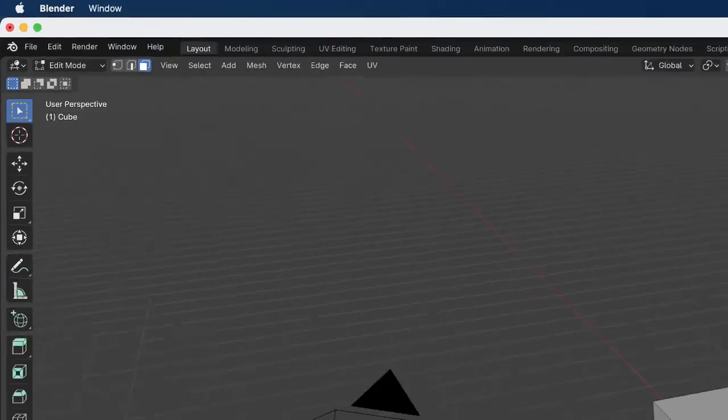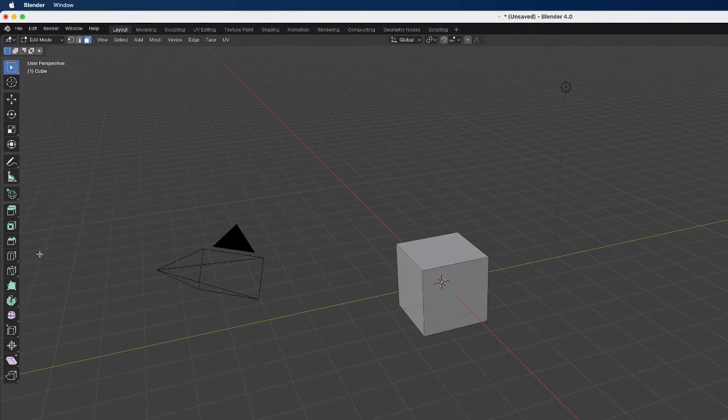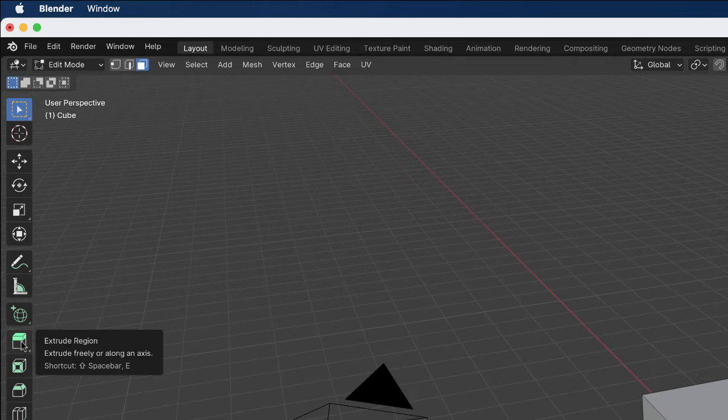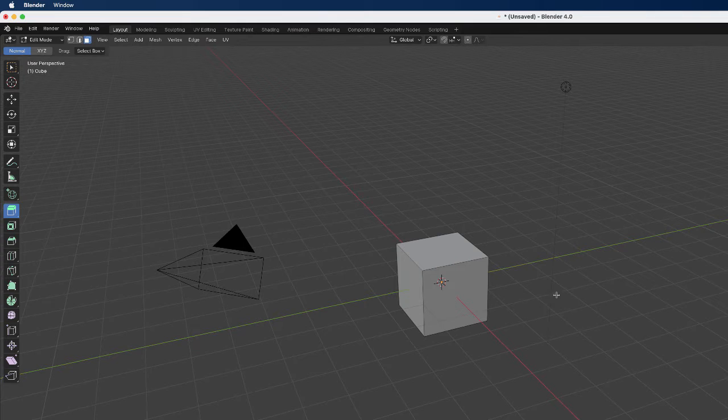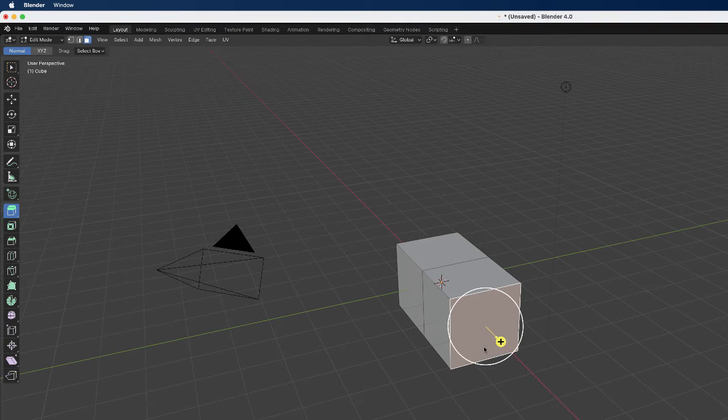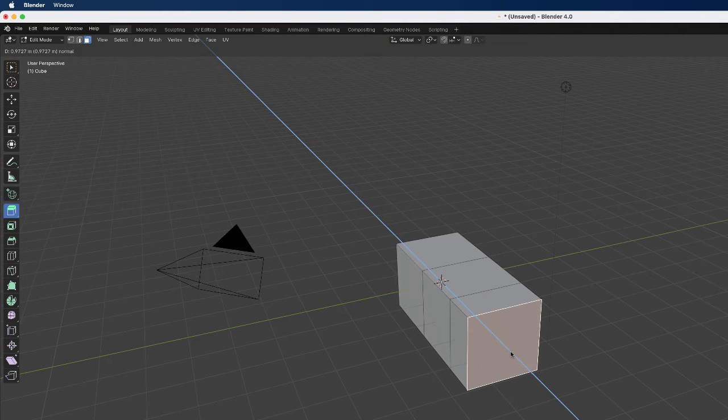When we're in Edit mode, we have all the tools in this toolbar available to us. The Extrude tool is here. We can hover over it, and it says Extrude Region. Let's select that tool. Now I can select a face, and this widget appears, this yellow plus sign. I can click, hold, and drag that yellow plus sign, and it'll extrude the face. When I let go, the operation is done. Now when I click, hold, and drag again, it creates more geometry.